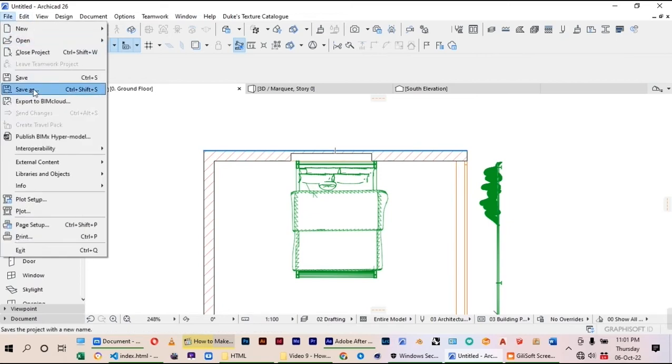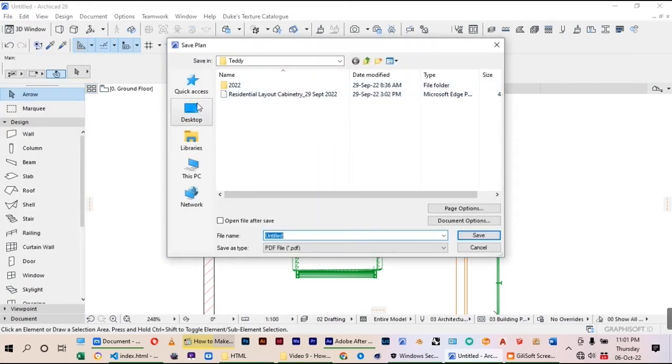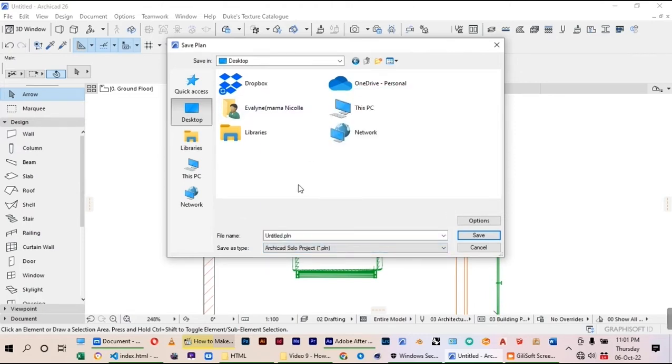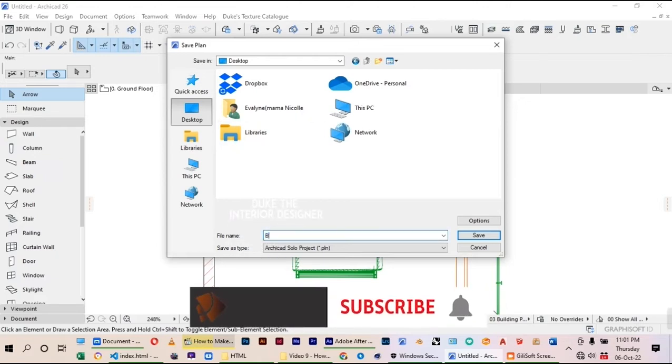Let's save our work. It's important, very, very important. We save it under PRN. I'm saving it as a desktop. Bedroom.